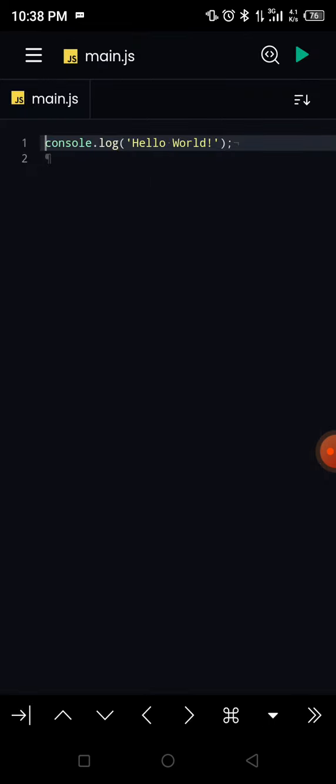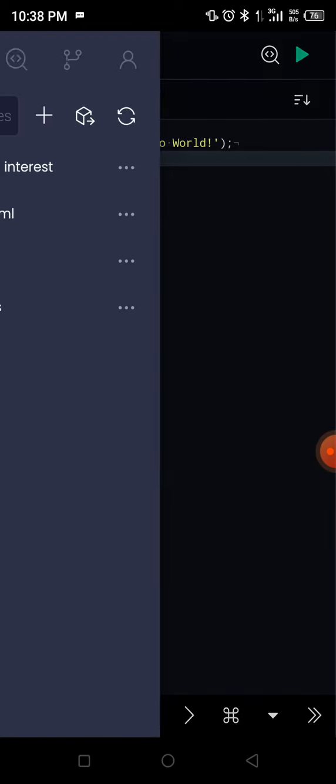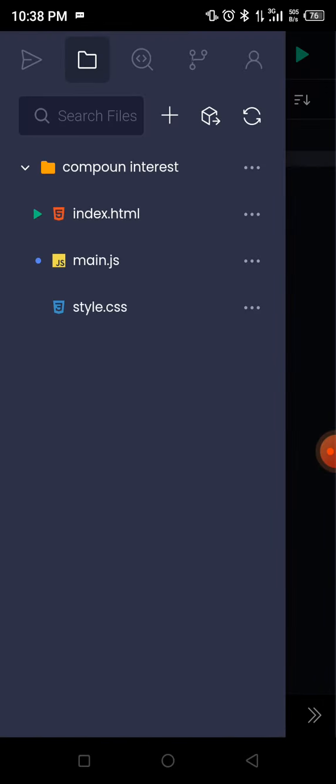It takes us directly to our main.js, which is a JavaScript file. We are not doing any JavaScript now, so we're going to start with the HTML. So you click back on your menu three bar. This is what we have.